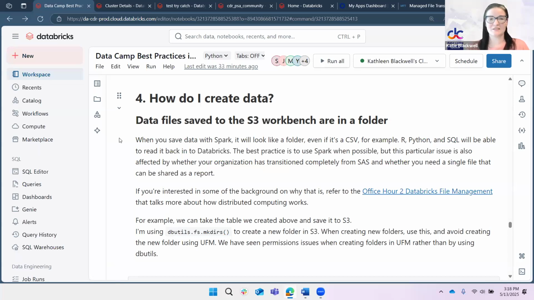So the next question, how do I create data? And this is the last one, so I'm sorry, I'm running a little bit over the question time, but I will zoom through this one. So how do I create data? The one thing I wanted to point out is that data files saved to the S3 workbench are going to be in a folder. Something that kind of throws people a little bit is when they save data with Spark, you say, okay, I want to save .csv, and then they go look and they say, but this is a folder. Now let me show you an example.